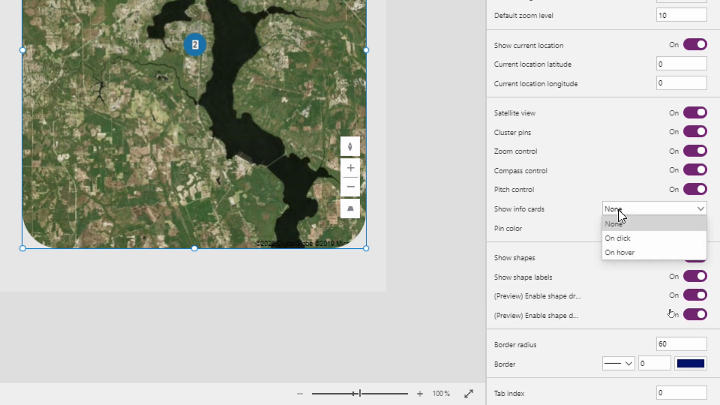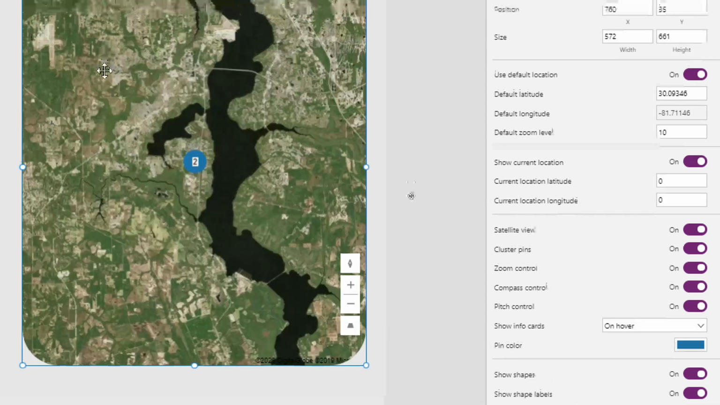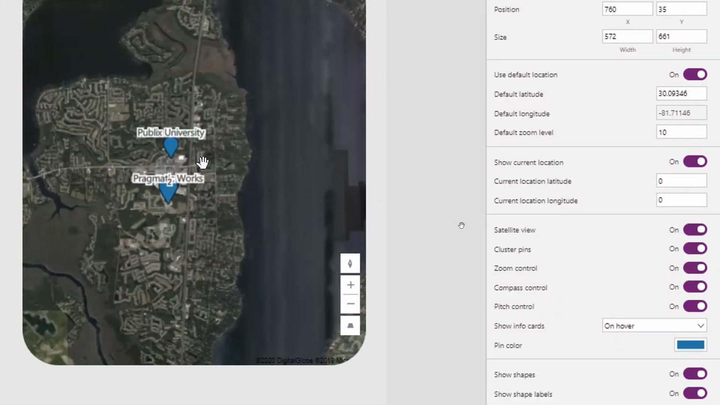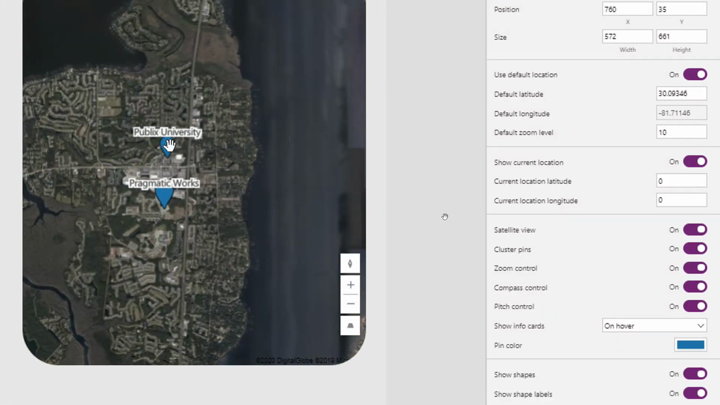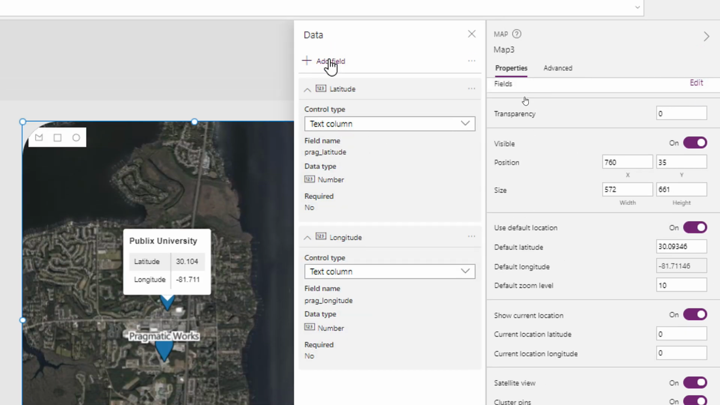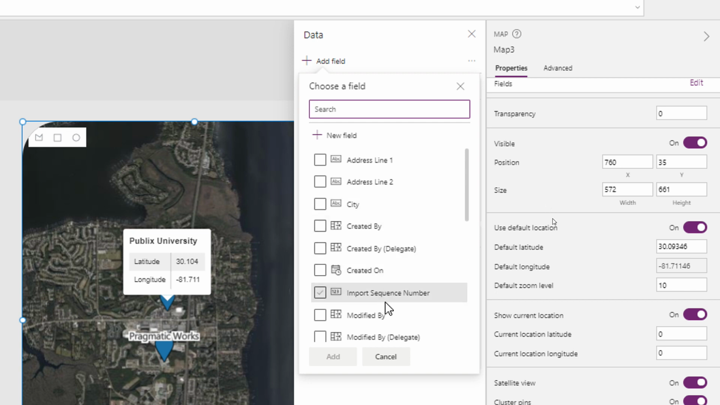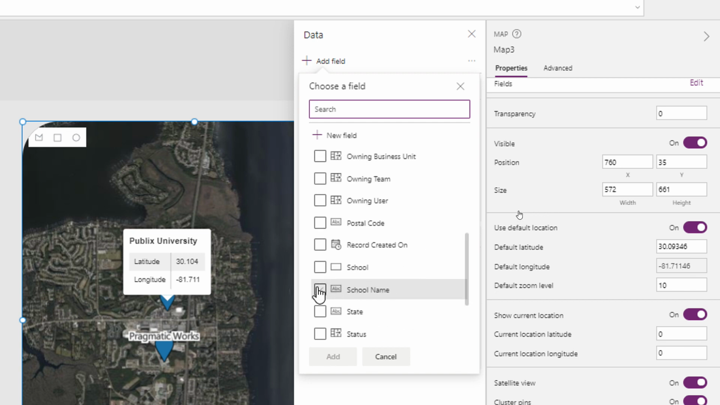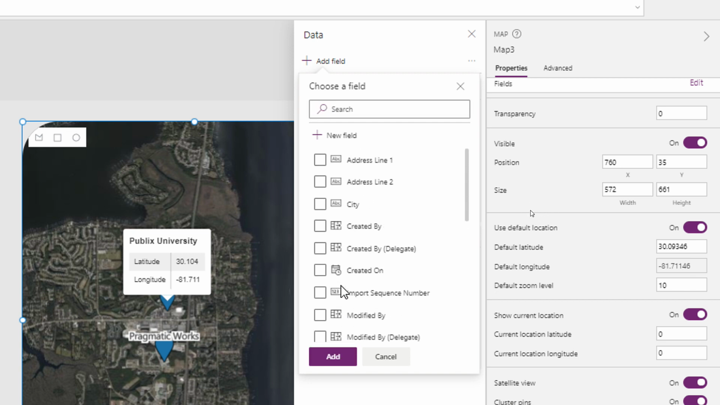Show info cards. This is where we can say, hey, if you hover over this, we'll show you an info card of where the address is. So what that looks like is this. I'll hover over, and there we go. As I hover over, right now we're just getting lat long because that's all we had under fields. If I go back over here again and add a few more fields, like the address line one, for example, and a school name. There it is.